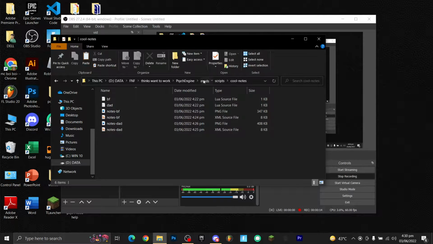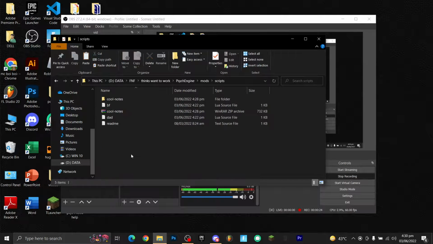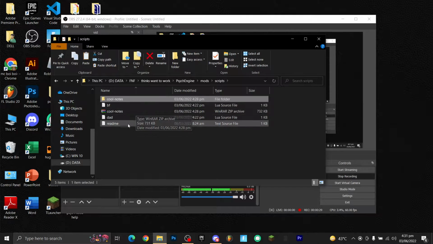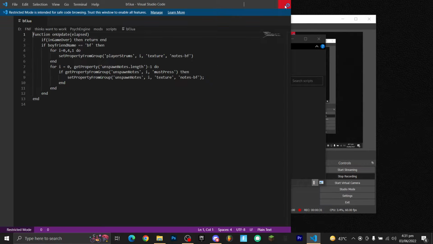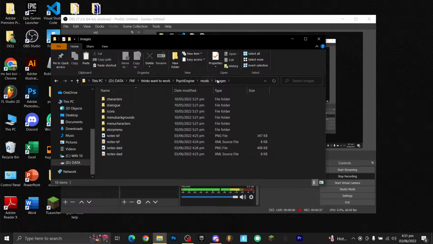Today I'm going to teach you how to add some cool looking notes. You'll be provided this folder in the description, and when you get this folder, you're going to want to put the boyfriend and boyfriend dad scripts into the scripts folder, just like this. And then you're going to want to get these two image assets and put these in images.